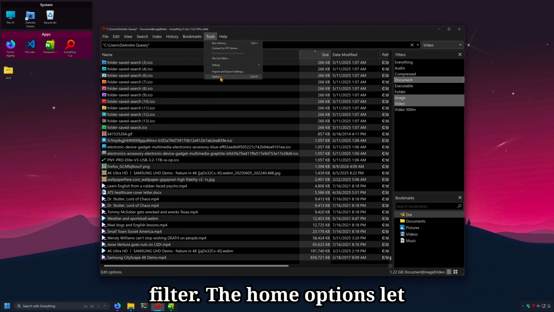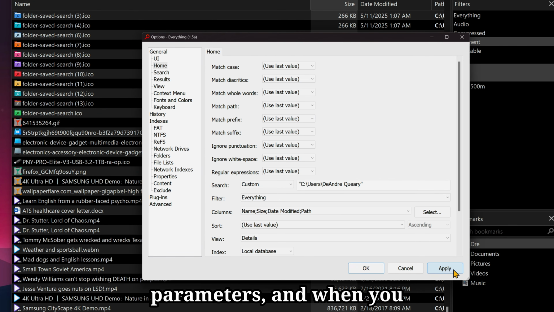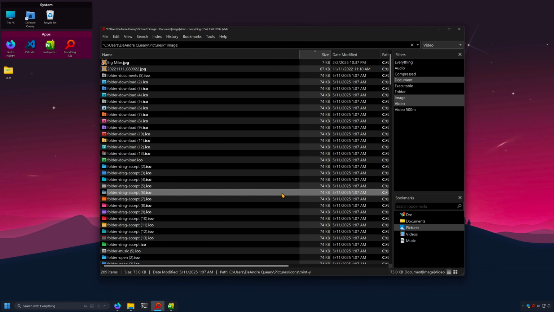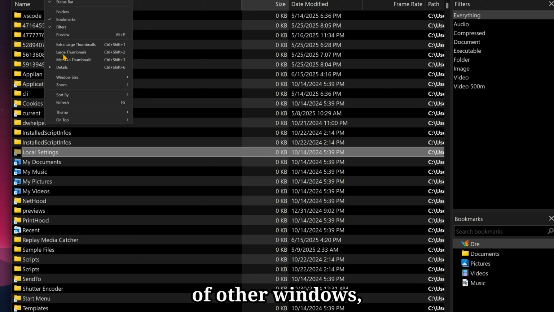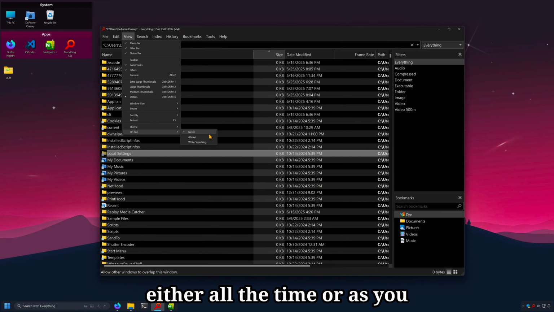The Home options let you set default search parameters, and when you press Alt Home, you're immediately taken home. You can reset your columns as configured in the Home options by pressing Shift Enter. You can have Everything be on top of other windows, either all the time or as you search.